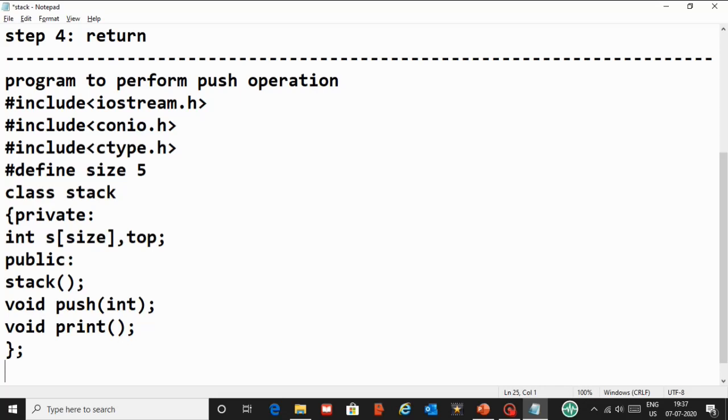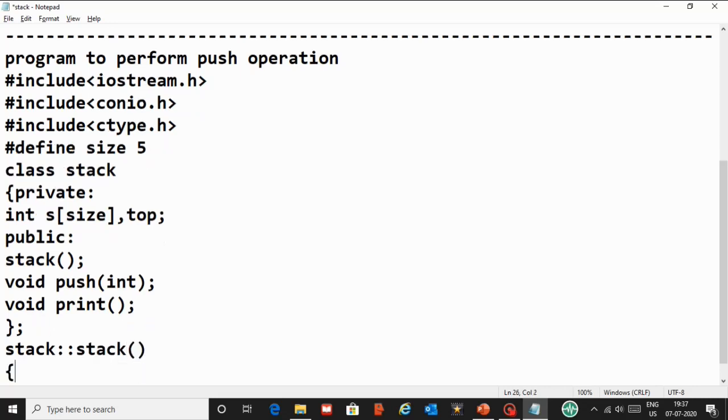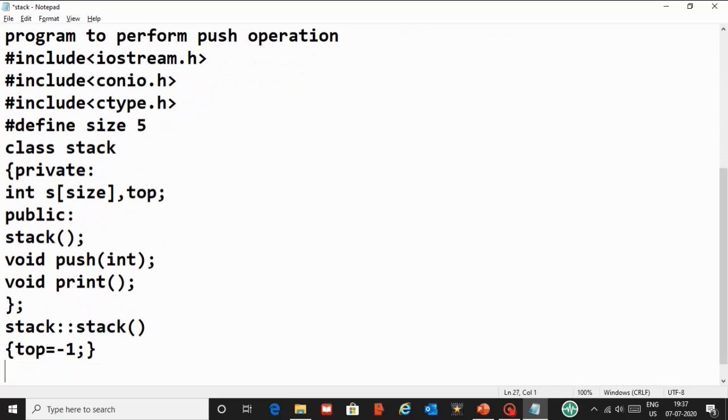After that, I need to write the definition outside. How do I do that? Stack, scope resolution operator, stack, then top is equal to -1 to begin with. Yes, because when there are no elements, top would be -1.